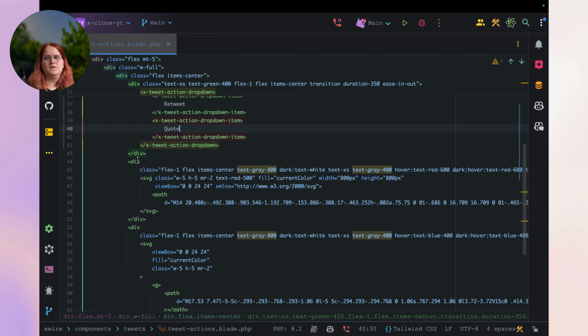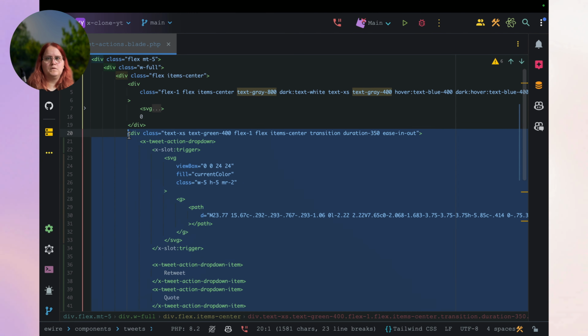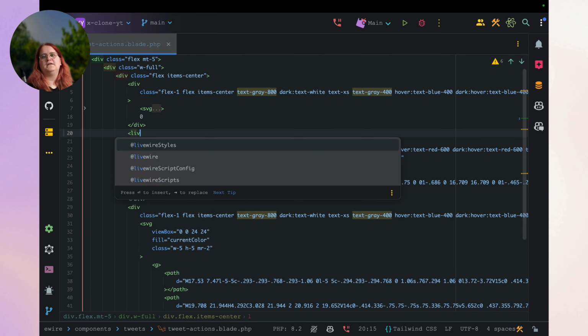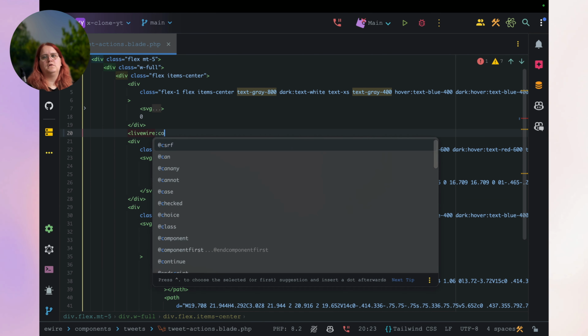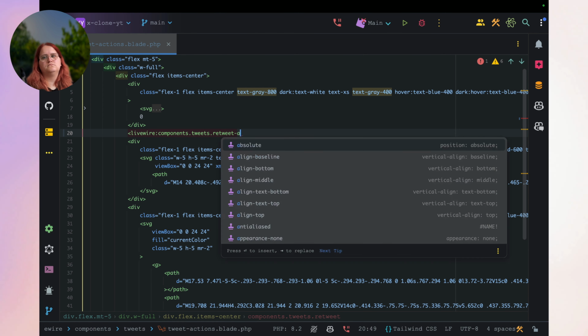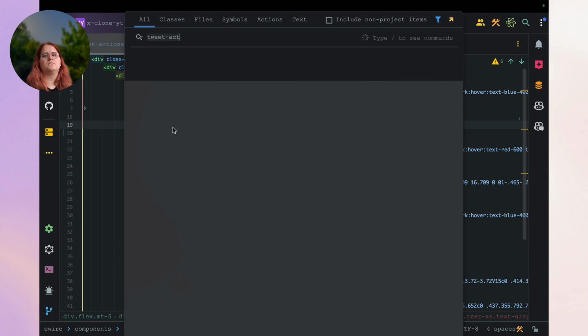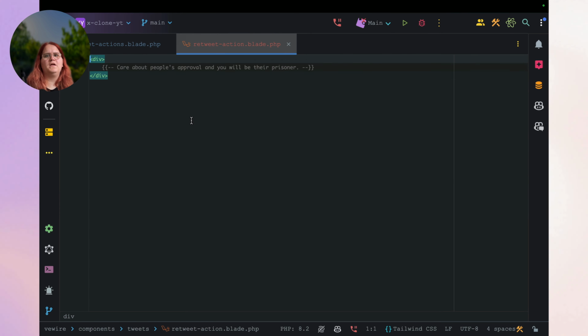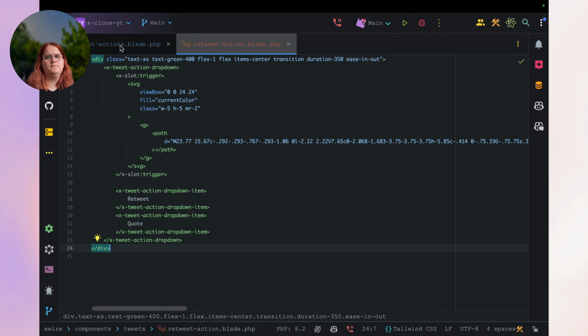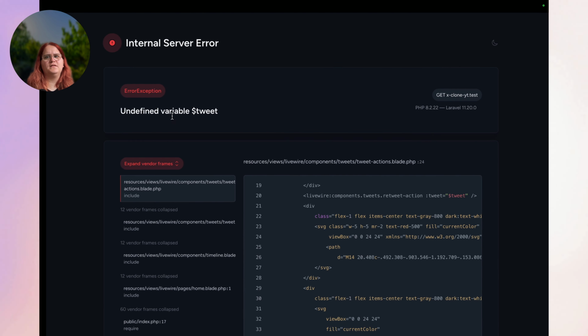And then all we have to do is take this bit here and say livewire:components.tweets.retweet-action, and pass through a tweet. In here we just need to copy and paste this bit in, and let's take a look at this.